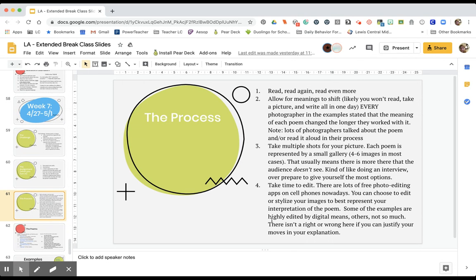Okay, there are tons of free editing apps available in the App Store or Google Play. Just doing a quick Google will likely bring up some options for you if that's something you are unfamiliar with. But we do want you to take time to edit your image as much as you see fit. Some of the examples are highly digitized, where there's tons of editing. Some are really just quick edits that make the image itself look a little bit more put together. All right.